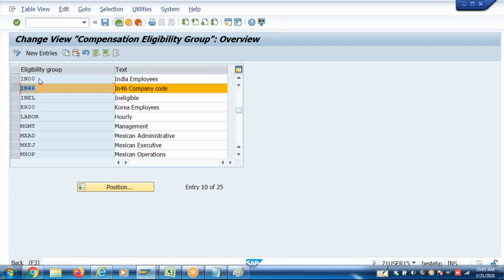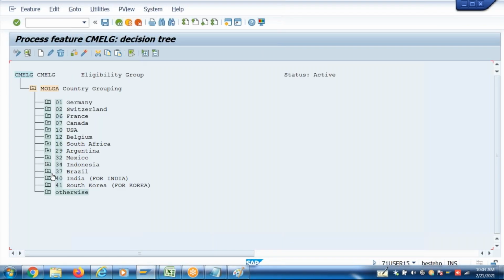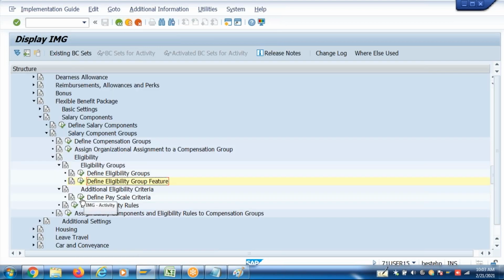So anything you define with IN46 is applicable to IN46 employees. All the conditions, be it a pay scale level, be it a job level, salary ranges level, okay, you can group them with this eligibility group, guys. So I configured this at a company code level here. First step. Second step, I group my pay scale structure to which that conveyance is applicable here.